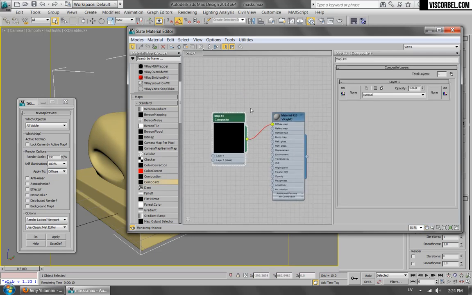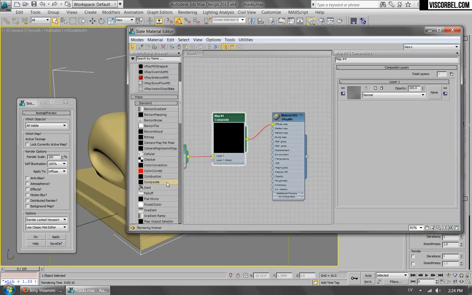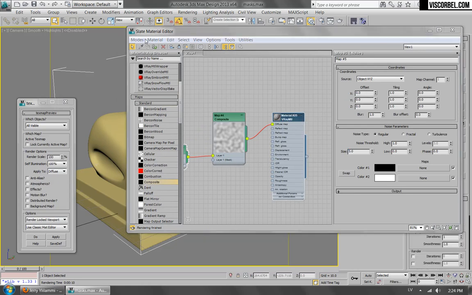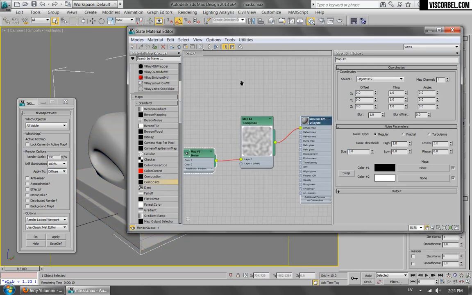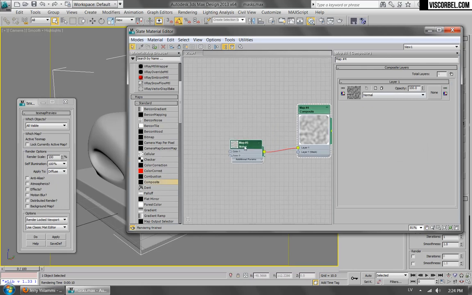So in the composite map you work just like you would in Photoshop. You have your layers, you can adjust the colors for the layers, you can create masks for the layers, you can change the blending modes, just like layers in Photoshop. So let's start with some basic noise as our first layer. Now let's set it at 5 for now, and let's make it more interesting by using a mix map here.